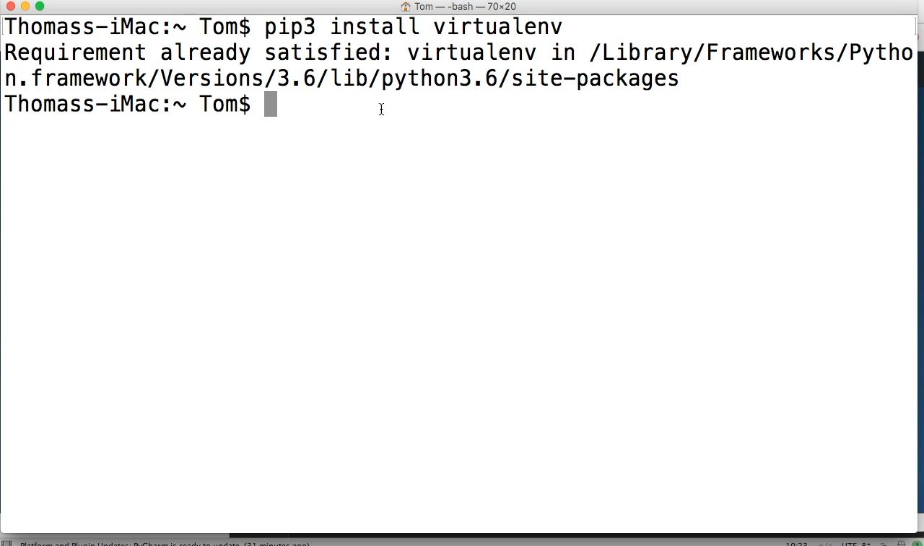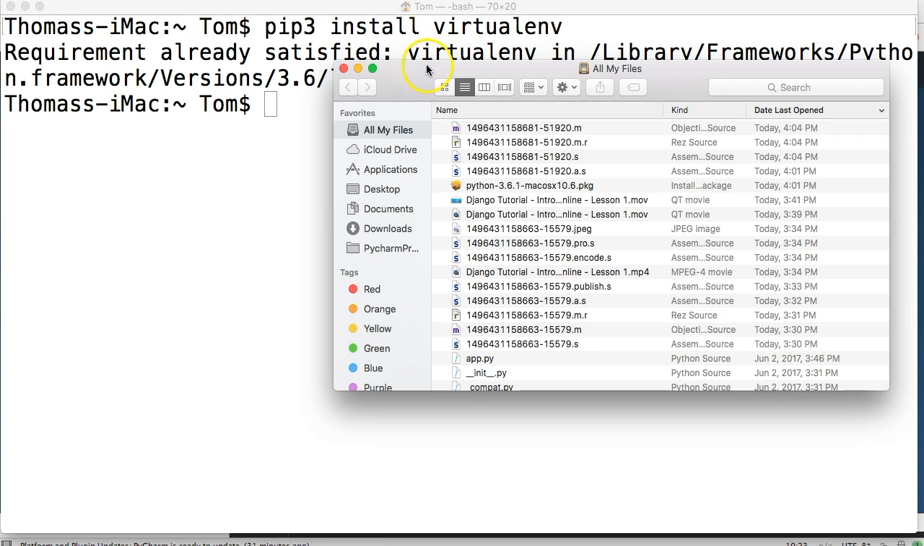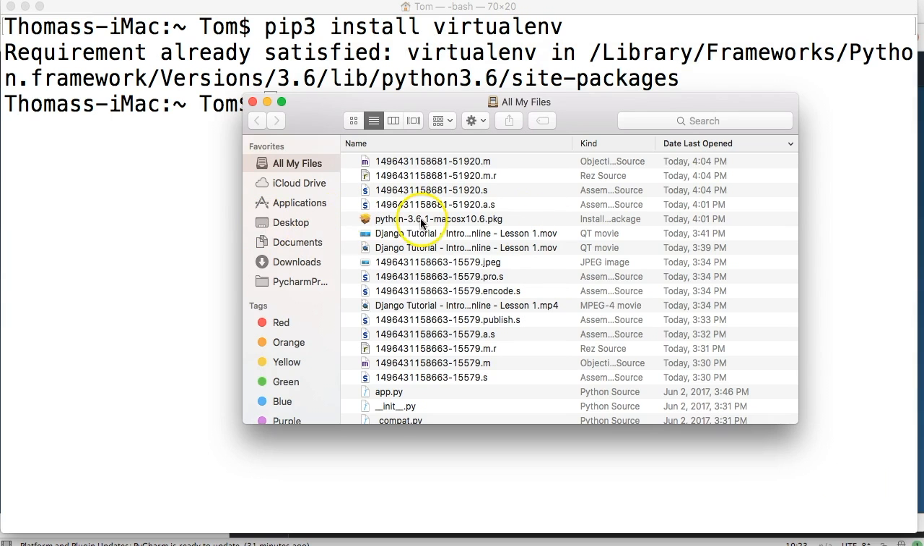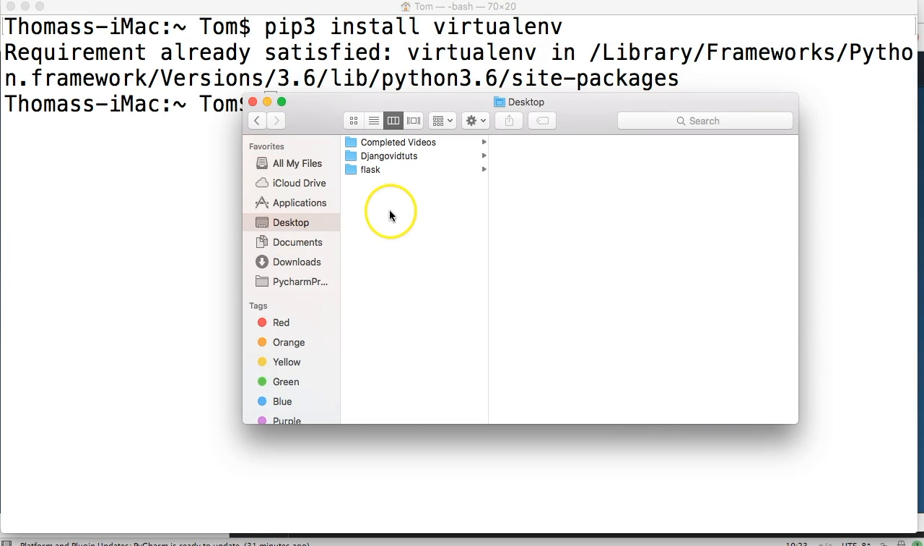Alright, cool. Next thing, let's open up your Finder or however you navigate your folders. Go to desktop, and let's create a new folder on here. We're going to call it Django. This is where we're going to put all our Django projects from now on, keeping them all in one place and easy to find and access.